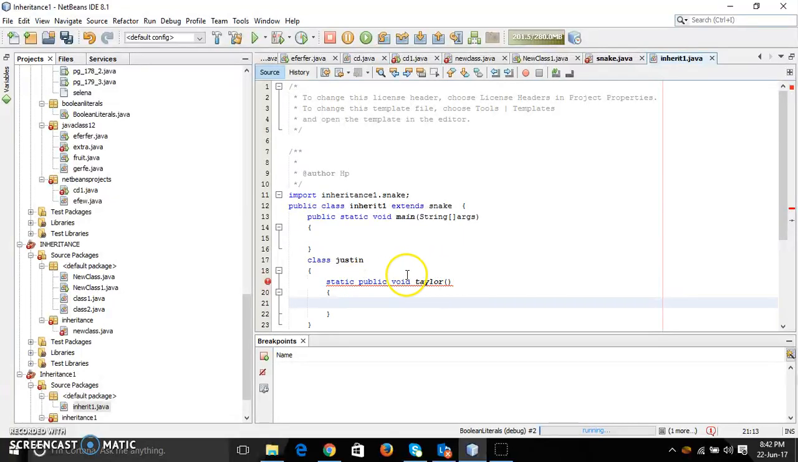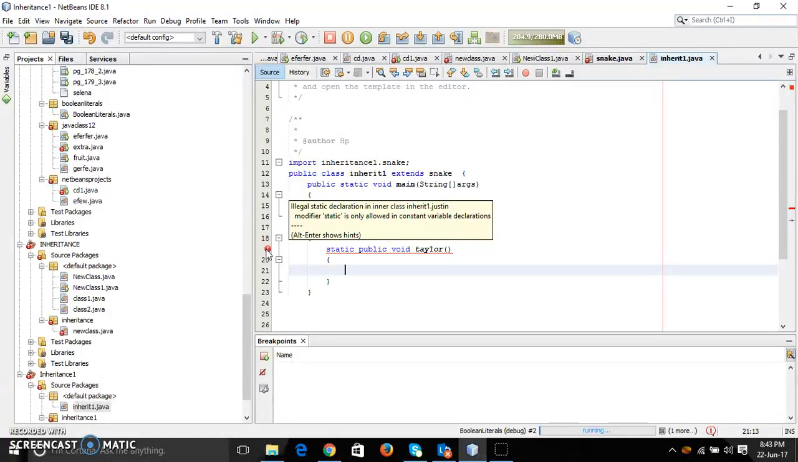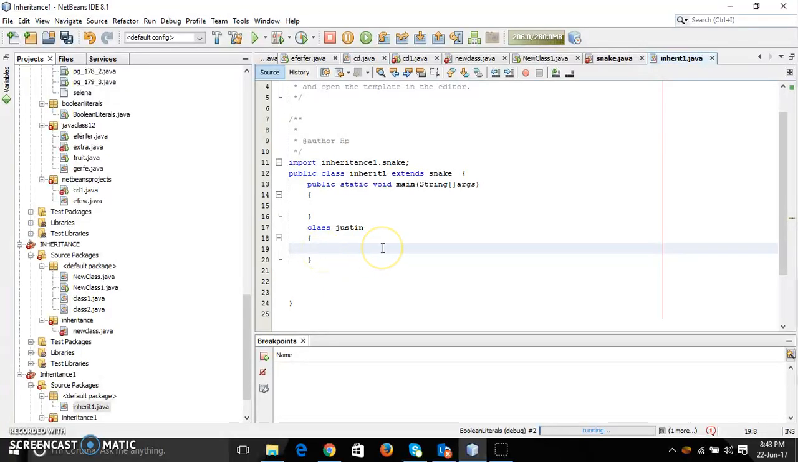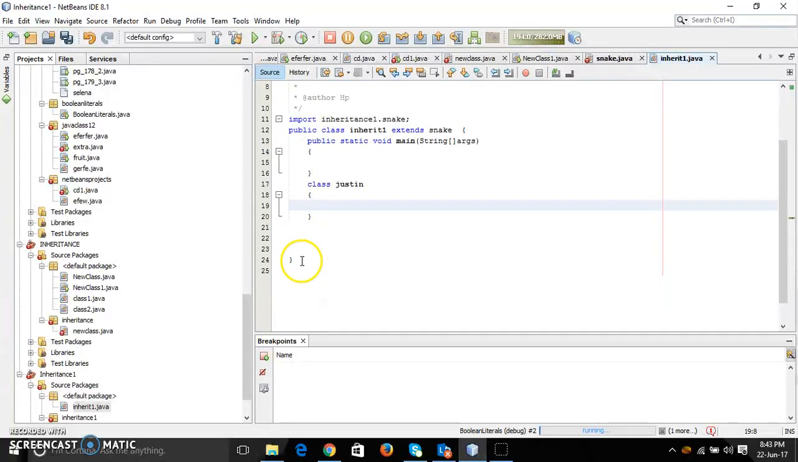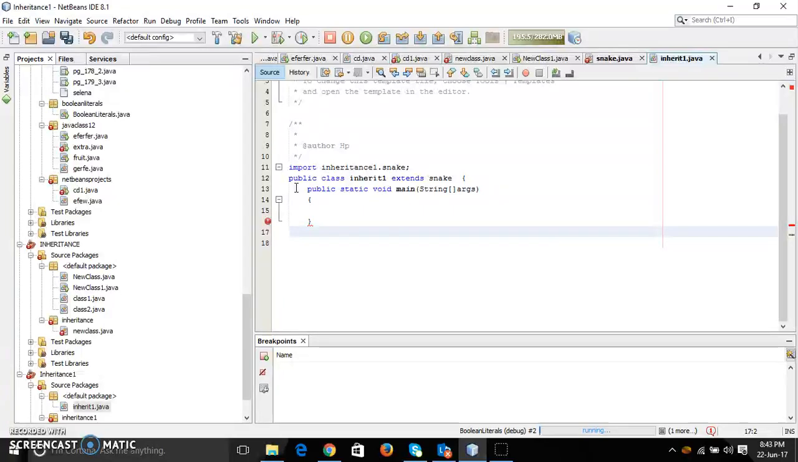Okay, what is this showing? Public static public void. Why is it showing an error? Illegal static declaration in inner class. Okay, so let's create it again. So this is my class. Okay, I know where the mistake is. So don't you dare make this mistake. First of all, slap me, bro.